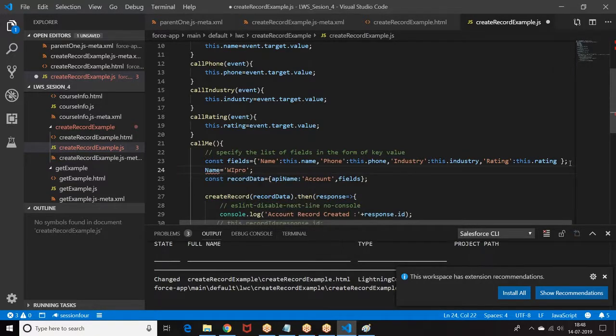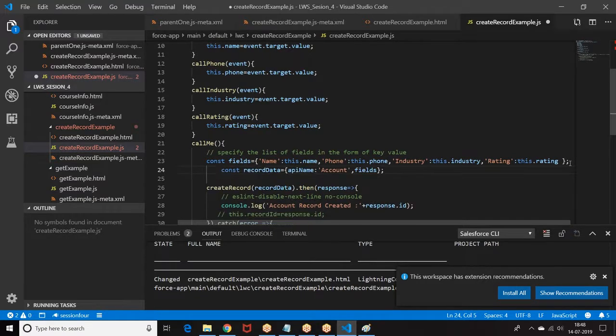Just like assigning the values of a field. We are assigning the values of a field, but which table do these fields belong to? That's what we are setting: API name equal to account. And in this object, these are the fields: name equal to Wipro, phone equal to 1234. So the field values belong to this particular table. That's what we have set.